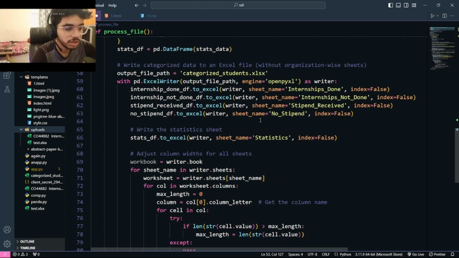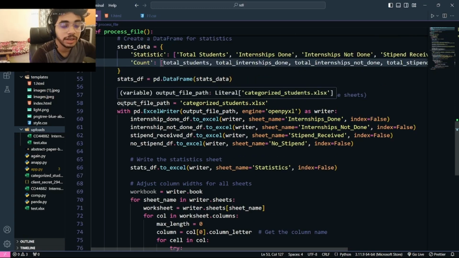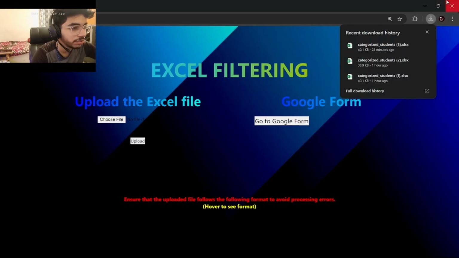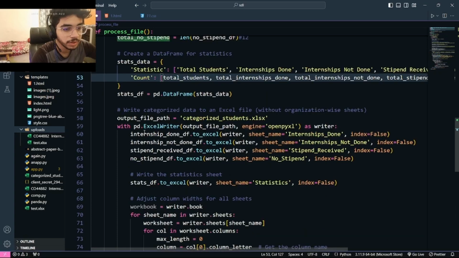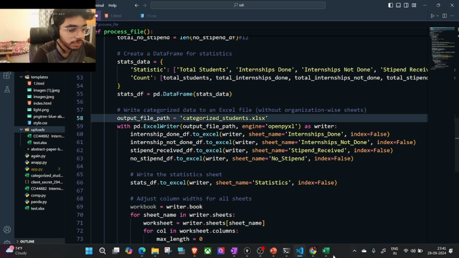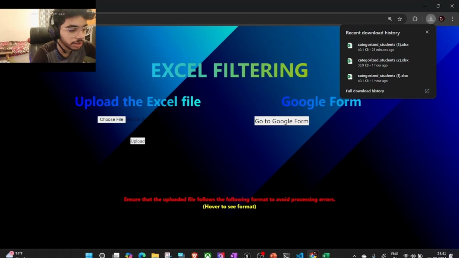Now the last part of our project is writing the data for the output, the downloaded file which we are getting. For this, we are using the OpenPyXL engine. The output file name is here. We can change the file name from "categorized student something".